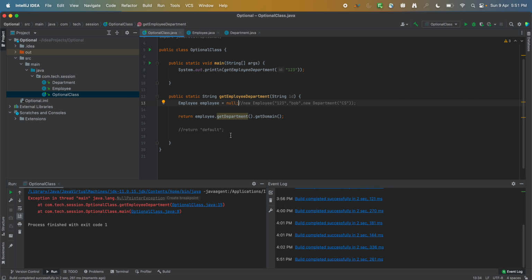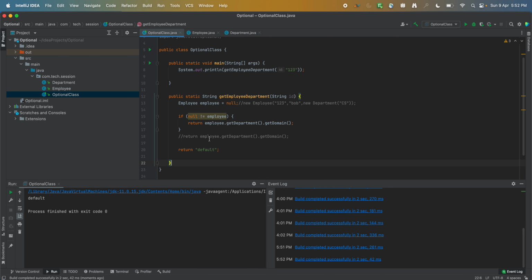Yeah, we are getting a NullPointerException. How to avoid this? We will generally go with an if condition. If null is not equal to employee, then try to access the department inside it, or else return the default, right? So we'll get a default value.